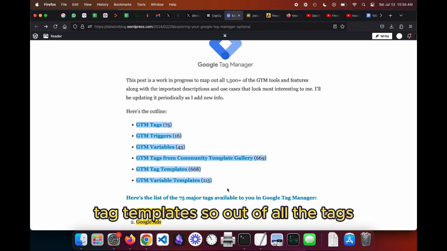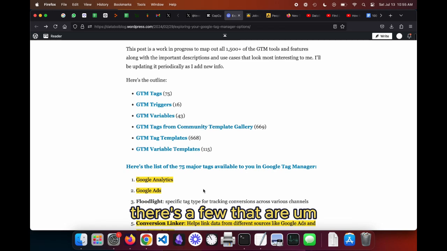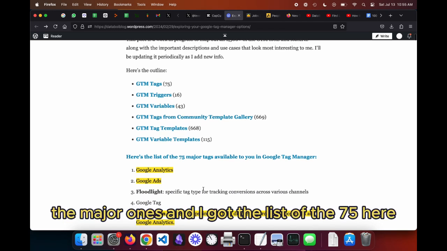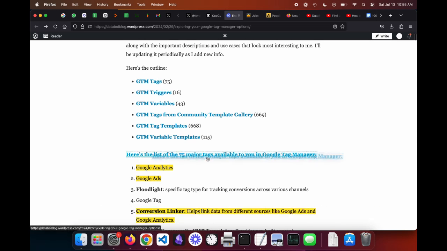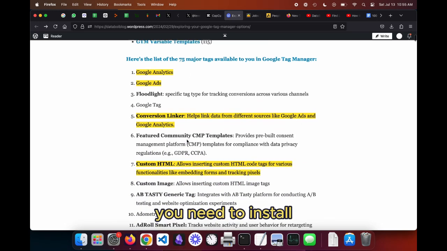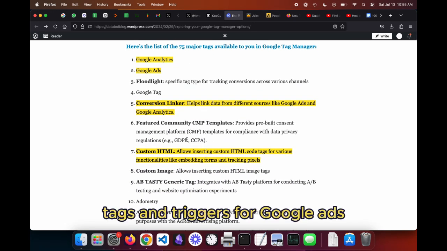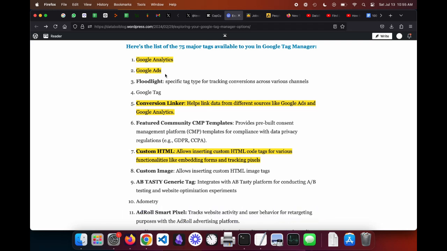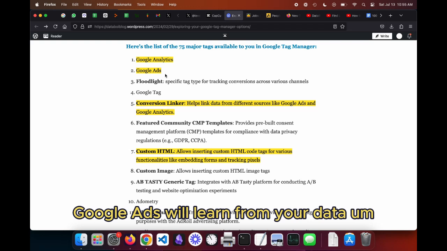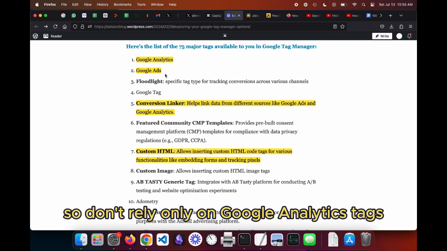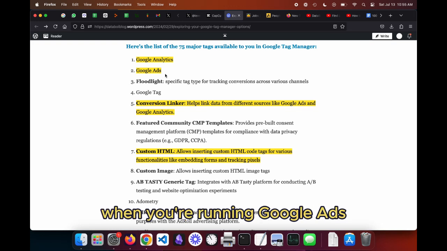So out of all the tags, there's a few that are the major ones, and I got the list of the 75 here. Like I said, Google Analytics is the most important. Google Ads is also important. You need to install tags and triggers for Google Ads separately from the data you install for Google Analytics, because that's how Google Ads will learn from your data in terms of your conversions. So don't rely only on Google Analytics tags when you're running Google Ads.